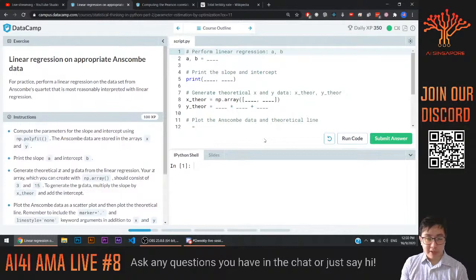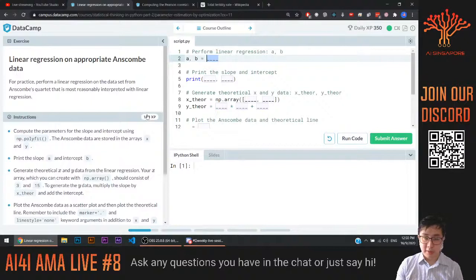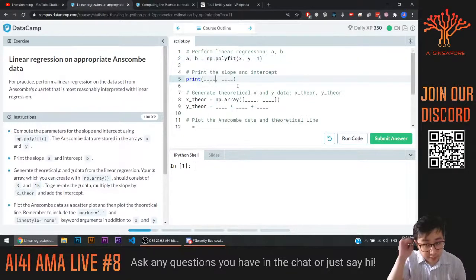Linear regression on appropriate Anscombe data. So for practice, perform a linear regression on the dataset from Anscombe's quartet that is the most reasonably interpreted with linear regression. Okay, so let's just follow in here. Statistical thinking in Python. We'll compute the parameters for the slope and intercept using np.polyfit. Again, np.polyfit. We will do x and y, and for linear regression we're going to put the degree as 1. Print the slope and intercept, so a and b.